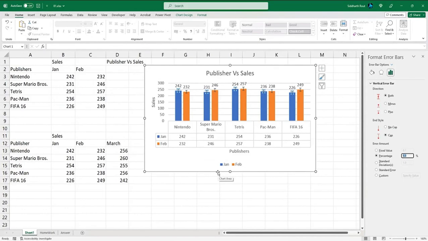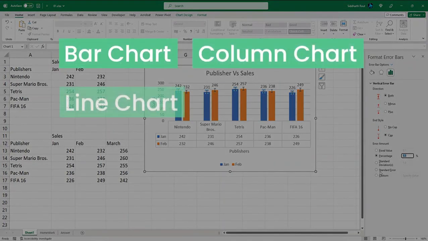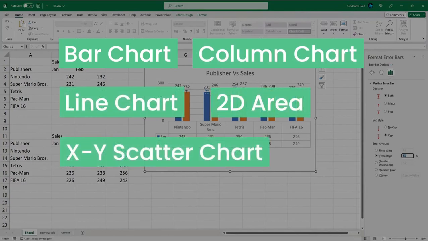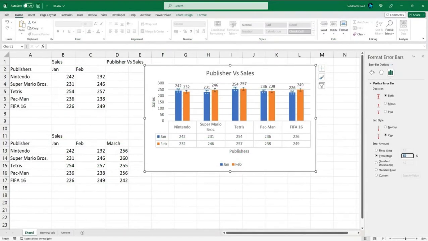This is where you can also choose if you want the error amount as a fixed value or percentage or standard deviation, standard error, or whatever it is. Okay, we'll not go into that. The error bars can only be added to 5 kinds of charts, guys. Remember that: bar chart, column chart, line chart, 2D area, XY scatter chart, and bubble charts. You cannot add this to any other charts.